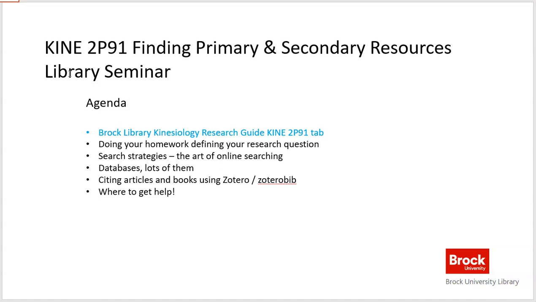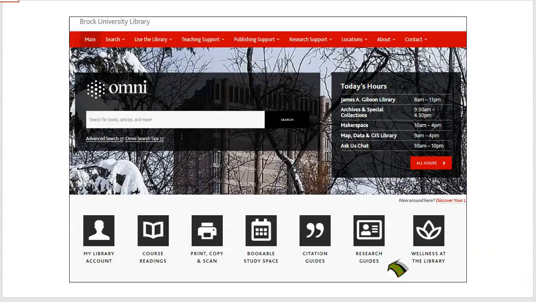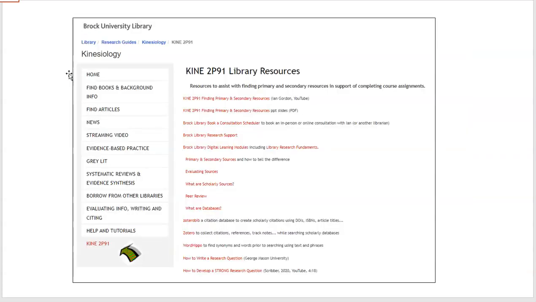On the Brock Library Kinesiology Research Guide, KINE 2P91 tab. So if you go to the Brock Library, there are many interesting things, including Omni, our hours, and where to get further information. On the Research Guides button, click it and you'll get a listing of subjects or departments. And KINE 2P91 has its own research guide. You may have used it to find articles, doing evidence synthesis, but on the bottom, there's a KINE 2P91 tab that has this particular page on it.